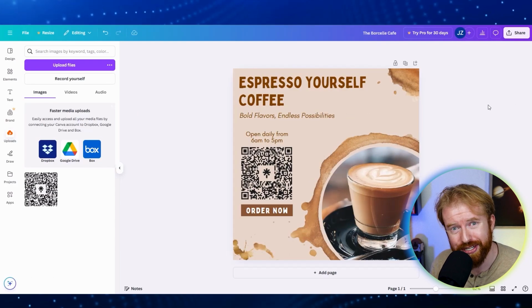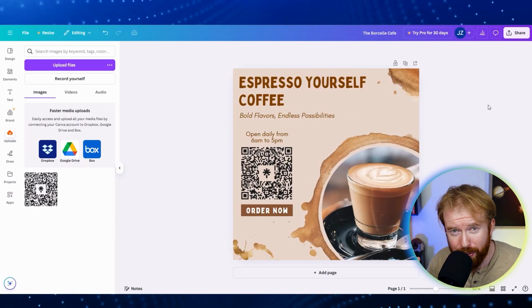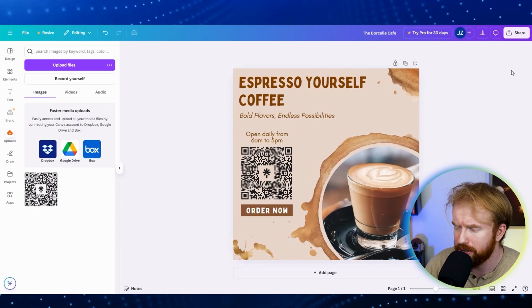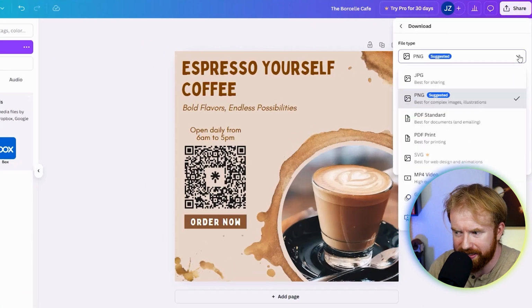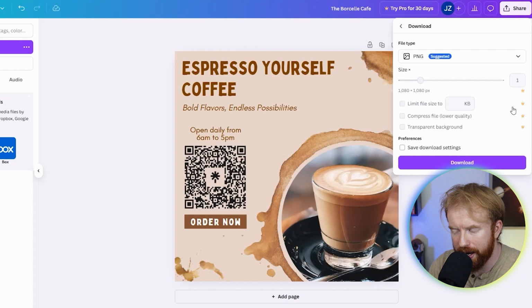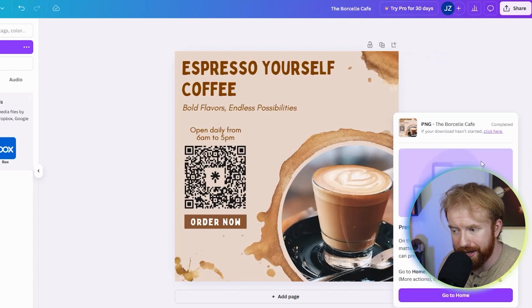Fantastic. So now the Linktree is created and the Canva is created. Now we have to download the Canva image. Just scroll to the top of the share button, select download, and then let's select download as a PNG. And again, this is going to download it onto our computer. The real question is, does it work?